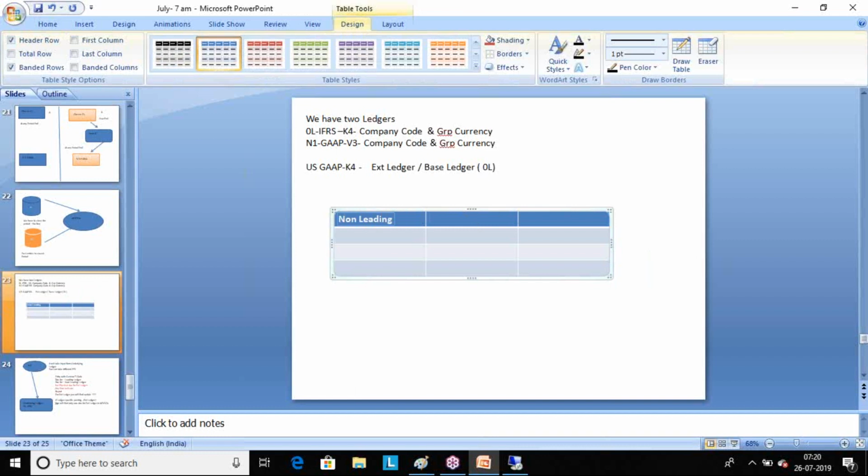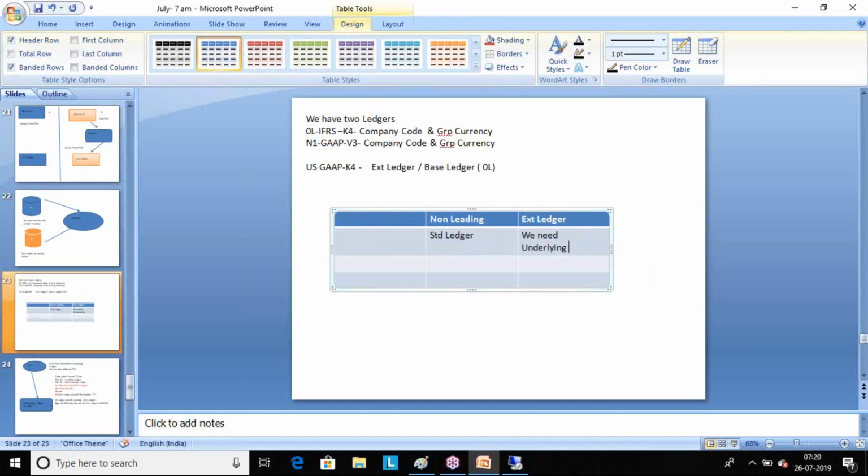Non-leading and extension. First of all, the type of ledger category. Leading ledger, standard ledger. Non-leading ledger, also standard ledger. Extension ledger, not the standard ledger. When you take the extension ledger, we always need one base ledger or underlying ledger.